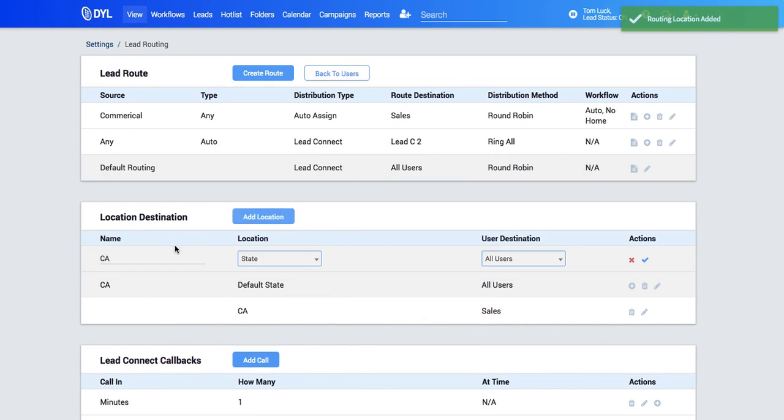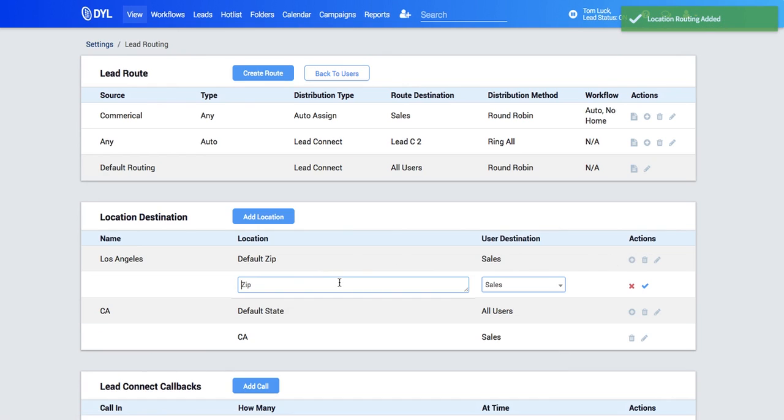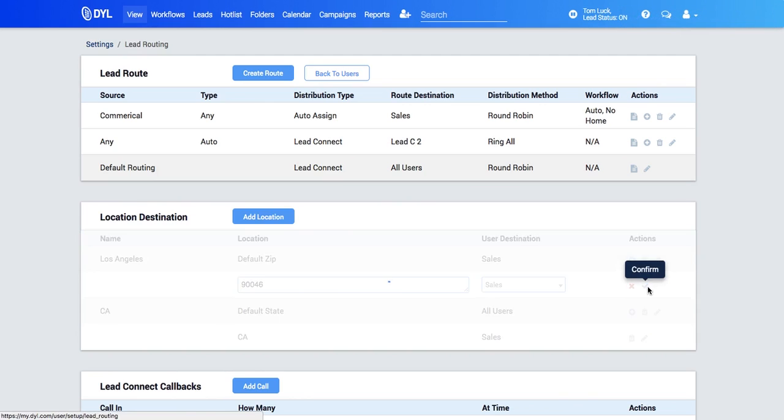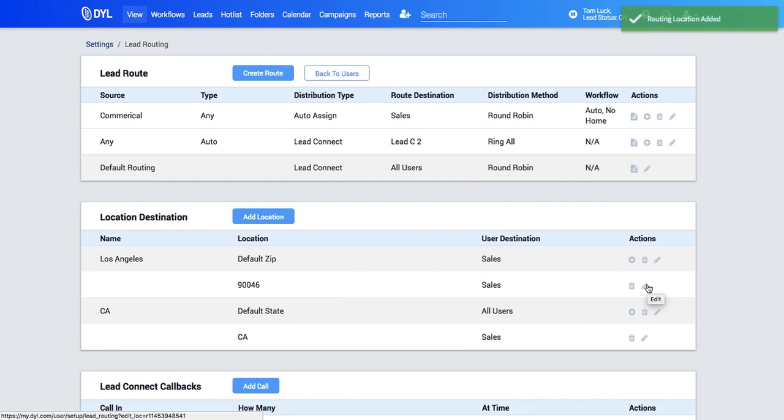You can also do this by zip code. So if I want to do this by zip code in, let's say, Los Angeles, again, I want this to go to sales. And I just go to add route for the zip code. In this case, you just type it in. So let's say 90046. So then, again, those of you with multiple locations, you can break out your leads so that they go to the closest available office.